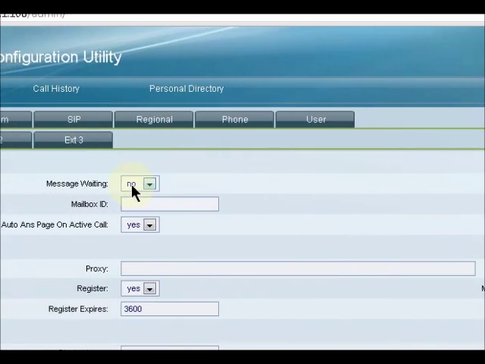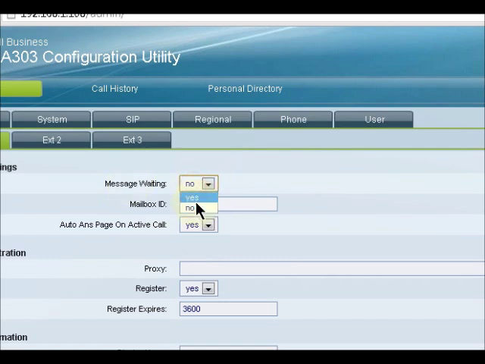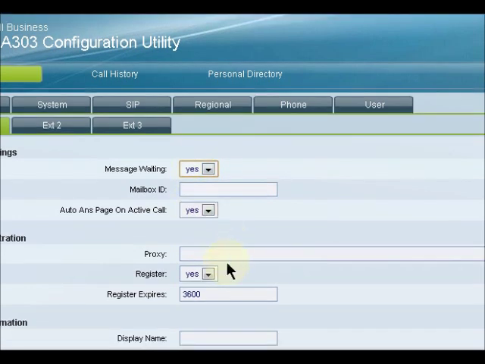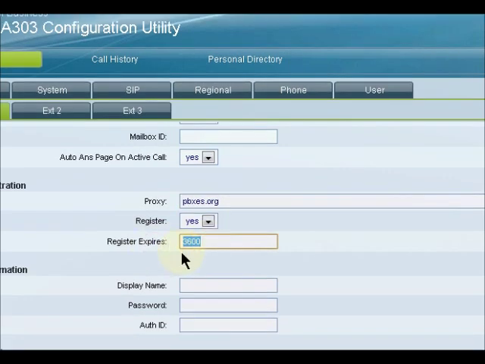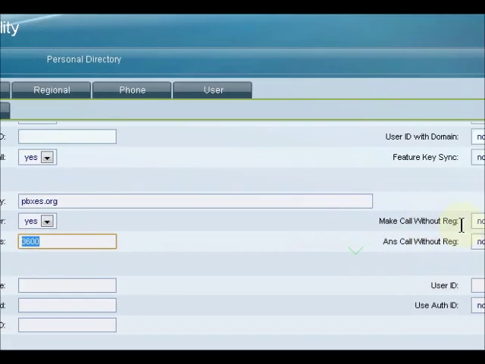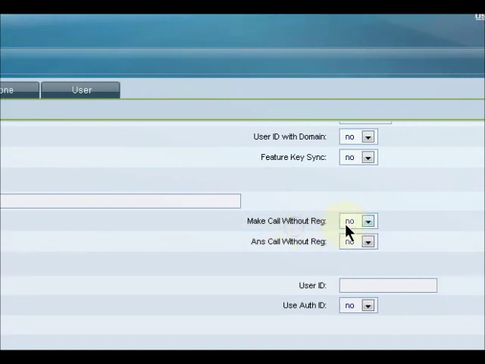If you have voicemail on your line, you'll want to set this enabled to yes. I don't have voicemail enabled, but on some occasions the voicemail system for PBXs picks up before Google Voice does, so I'm gonna turn this on. The proxy will be the PBXs.org, which is the server name. You want it to register every 60 minutes or 3600 seconds. You don't want to be able to make a call without registering, and this will let you know if you pick the phone up and there is no dial tone, that it's not connected to PBXs.